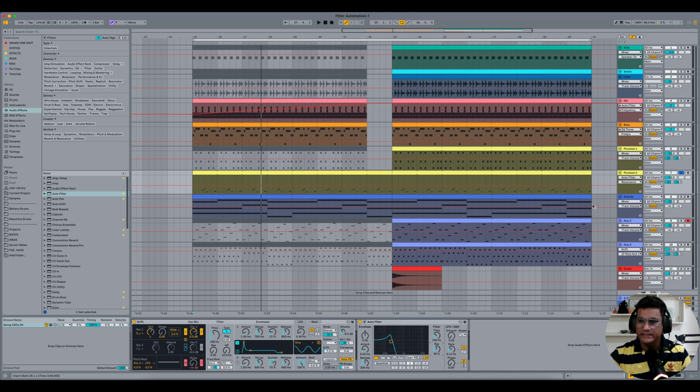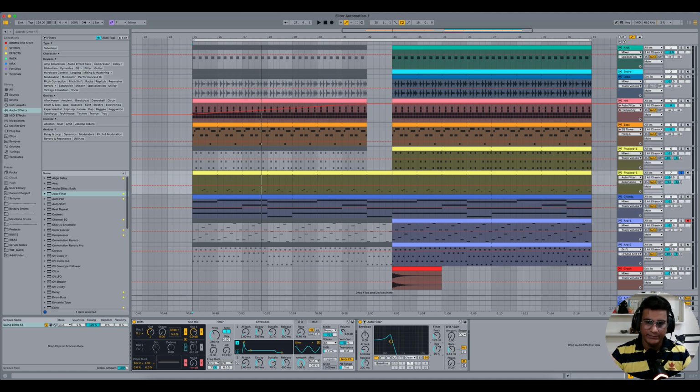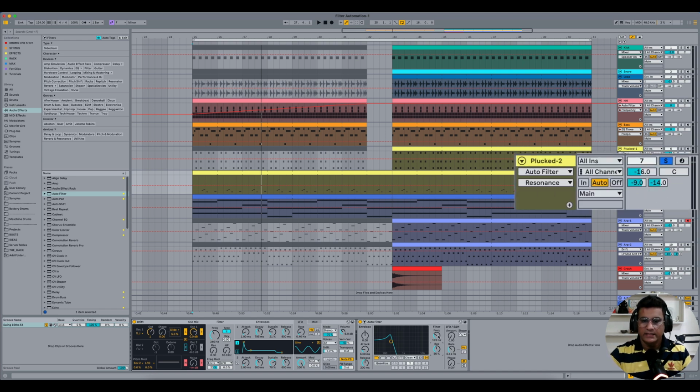And then as you can see in the track, resonance is showing up here. That's because that was the last parameter we had touched. Anything you touch last in Ableton Live in the automation mode will show up. So I want to automate the filter frequency and not the resonance, sorry. So I'm going to click on the frequency and it will show up here again.